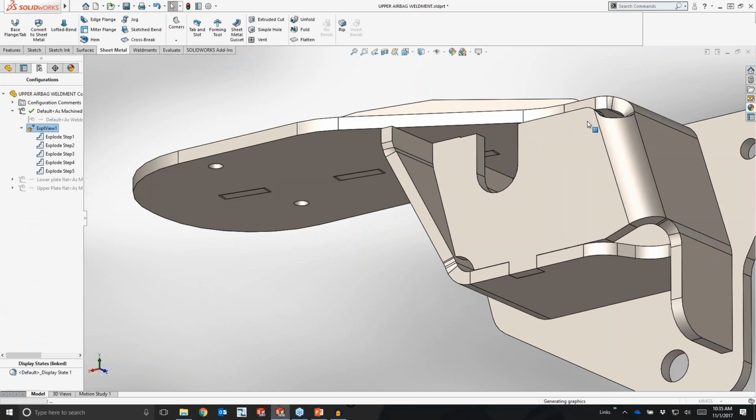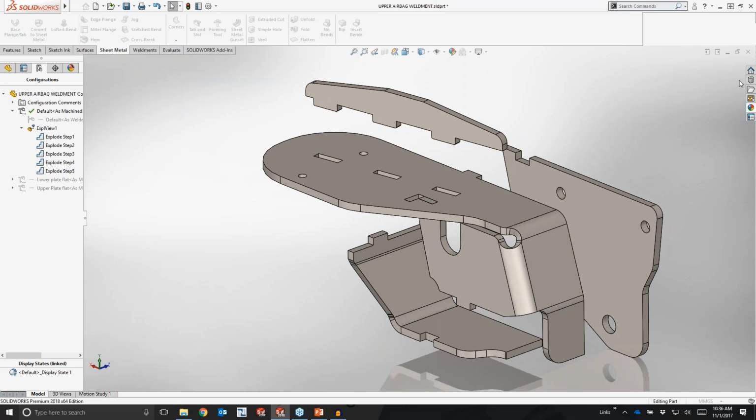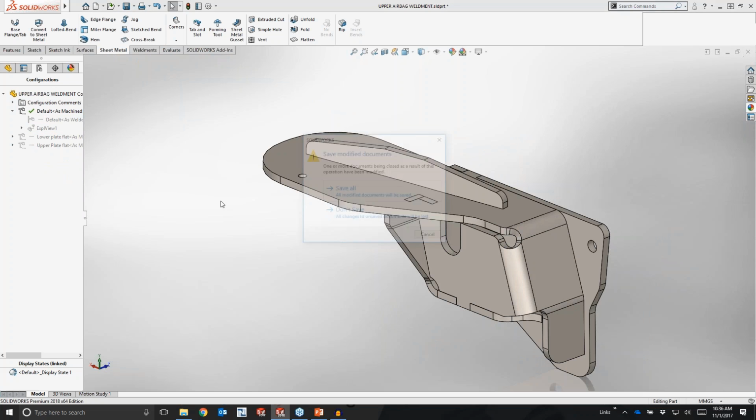Now, this is possible to work with in both an assembly and a multi-body part, or even a single body part. There's no limitations on what you can do with this tab and slot feature.